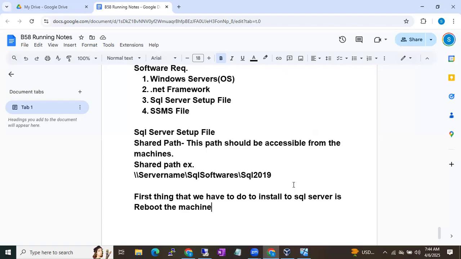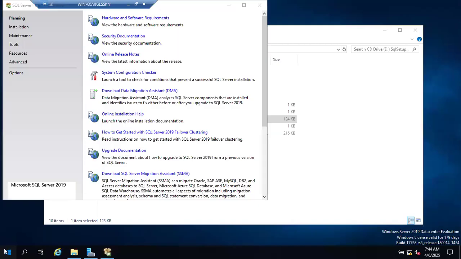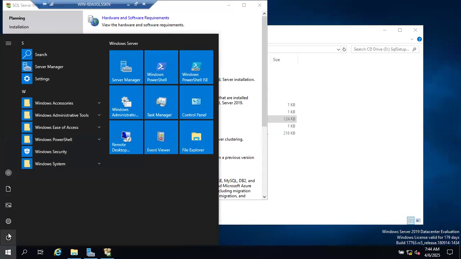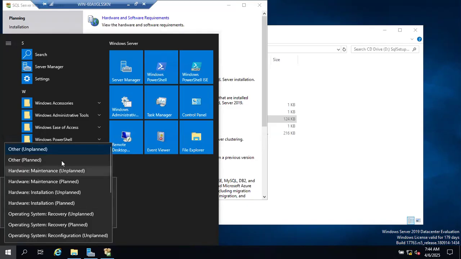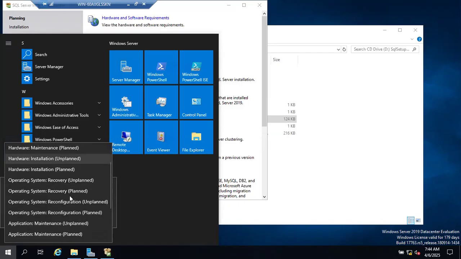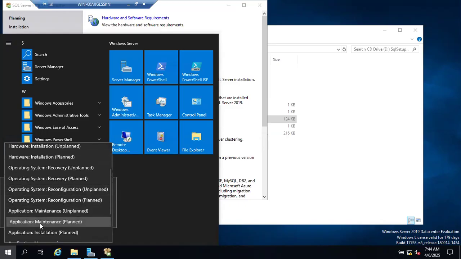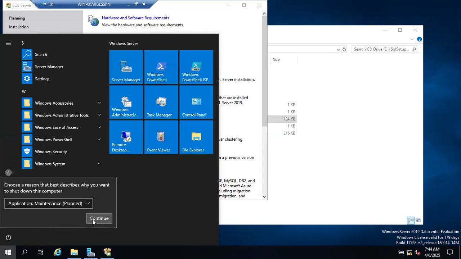So the first thing you will do once everything is ready is just reboot the machine once. How to reboot? I hope everyone knows. Like on your laptop, click on the Windows button, then the power button, then the restart button. Then here you have to choose the options. While choosing, make sure you select a planned option. Don't choose the unplanned option. We can choose something like application maintenance planned and click continue, and it will automatically be rebooted, guys. This is how we reboot the server.